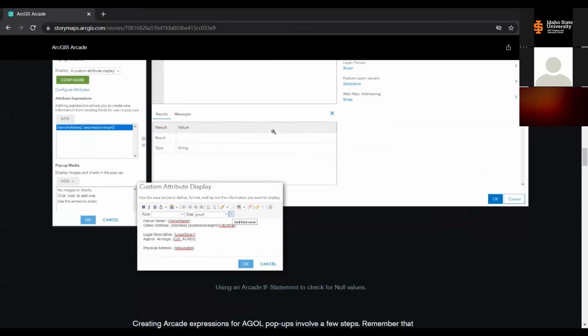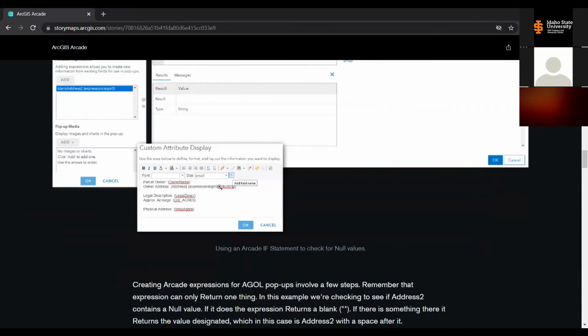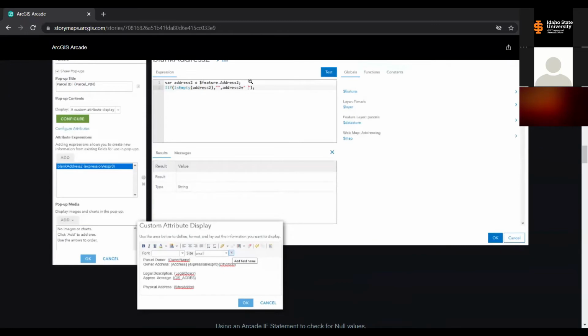Why the space? Because if you notice, I don't have a space at the end of this one. So if it has a blank, I don't want that extra space that's kind of awkward and throws off the balance of my text line. So there's no space here. That's why I included it up here.